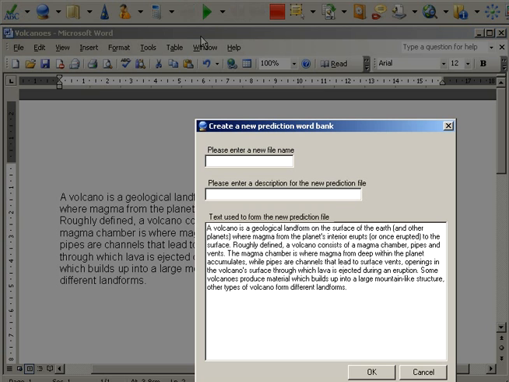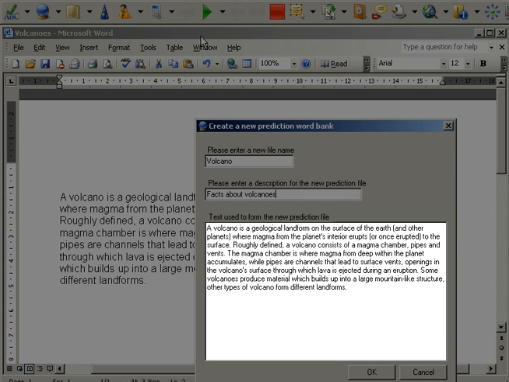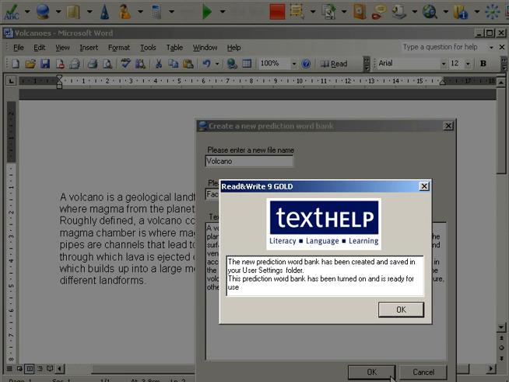Enter a name for the file and a description. Here is the text you copied. Now click on OK. This message will let you know that the file has been created and is ready for use.